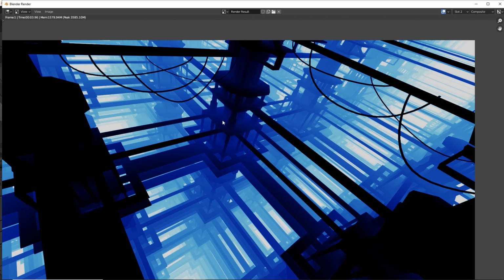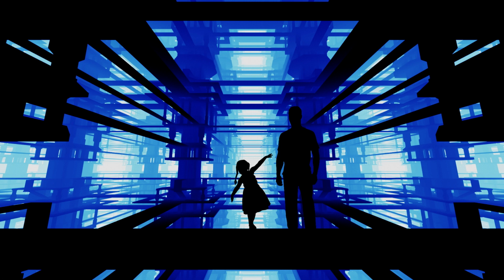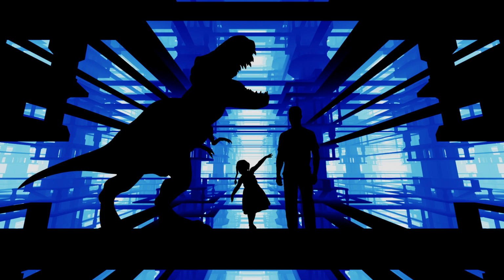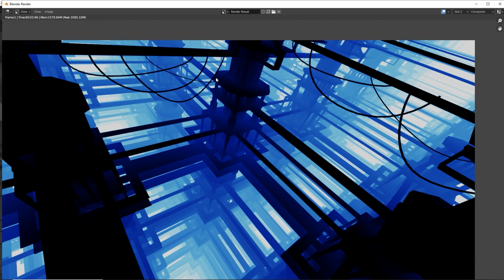Add a whole crowd of people. Add a kid, an adult, make it a little story, a family. I don't know. A dinosaur? It's really up to you. Just go crazy with it. So wires is one way to add detail to this. You can also get some greeble packs online or add some railings, maybe even add some area lights underneath these platforms to light these things up.